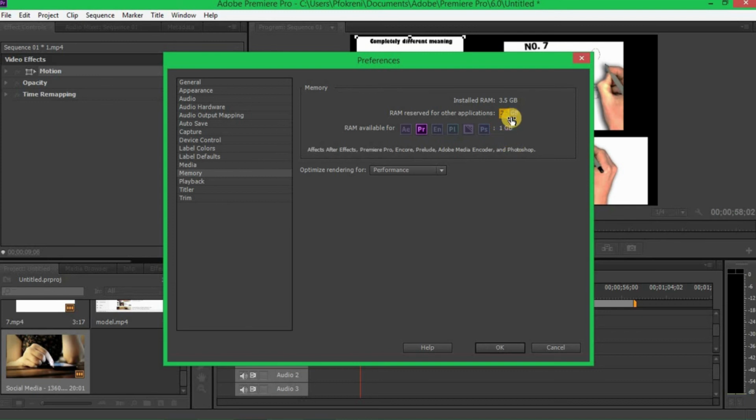So what you need to do is, if it is showing something like this, bring everything to the minimum, so that you can also run other things as well, but the main focus is on this editing, so you will not have lag.